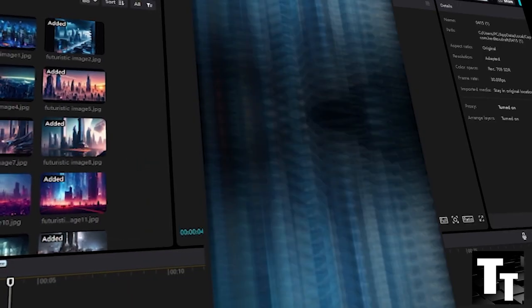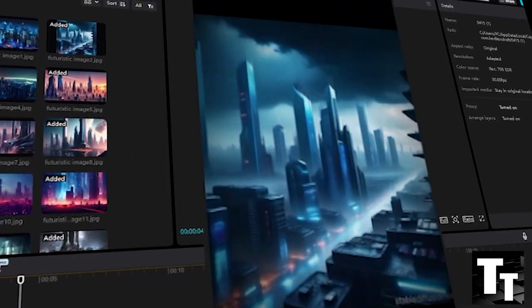This free tutorial will show you how to make a TikTok edit in Capcut PC completely for free.